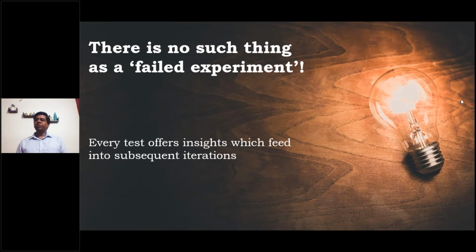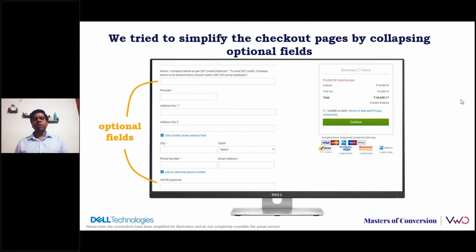So I think it's very important to keep this principle in mind, that you're not trying to say this is a winner, this is a loser. There's a test. The intention is obviously to start with a hypothesis and to validate whether that hypothesis works. If it doesn't work, it's great because it gives you more insights, and you probably know even better what you should be doing next. So I'll give a quick example on this.